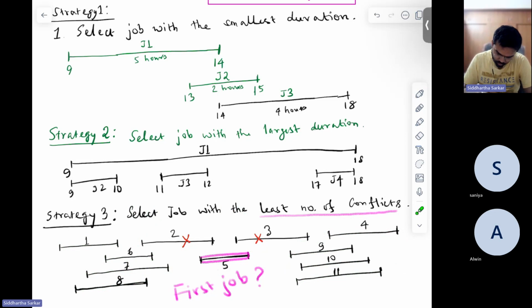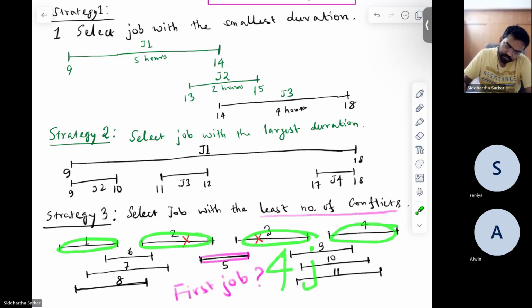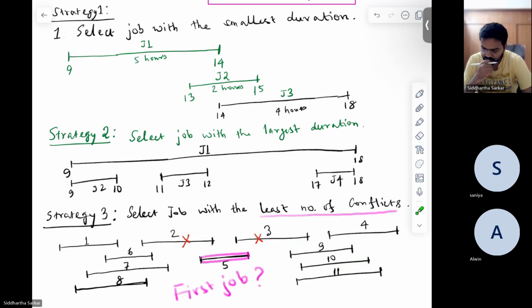But that is not optimal because you already have seen that if you have picked one, two, three, and four, then you have four jobs. So you understand why this is a counterexample. So the strategy will not work.